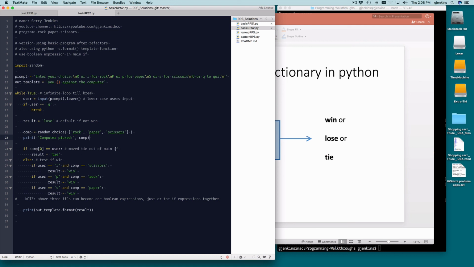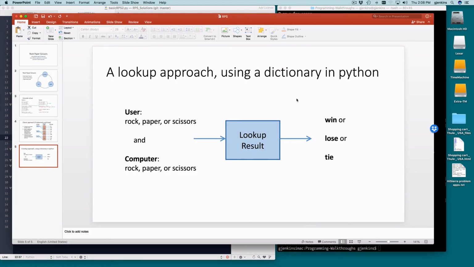So that's that. Let's look at the next approach, which is using what's called a lookup. A lookup approach is a different way of solving the problem, and this is called refactoring as well. The user picks rock, paper, scissors, and the computer picks rock, paper, scissors. Let's put that into some kind of key, which we'll show you how to do, and then look that up in a dictionary and return the string win, lose, or tie. So let's look at how that works.